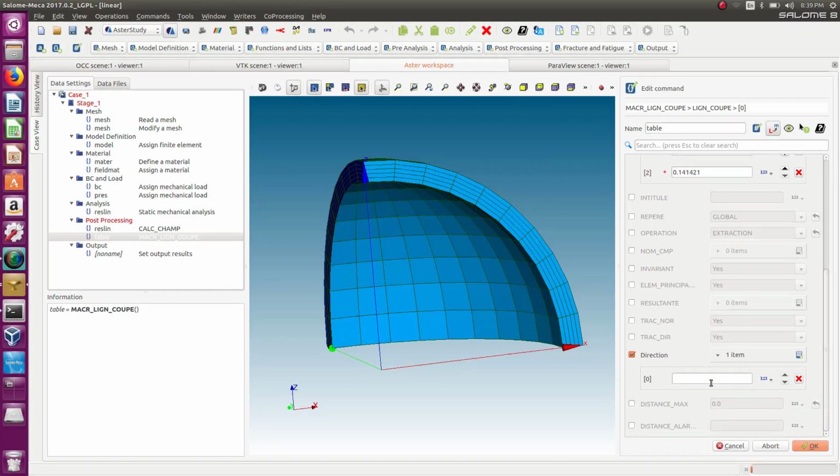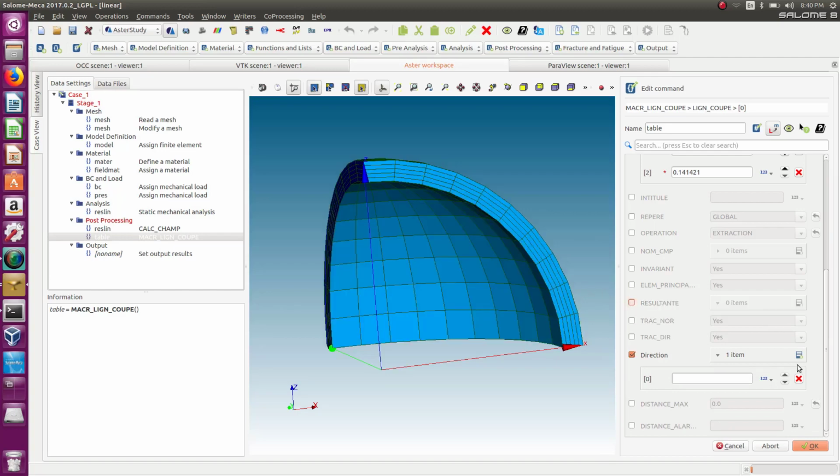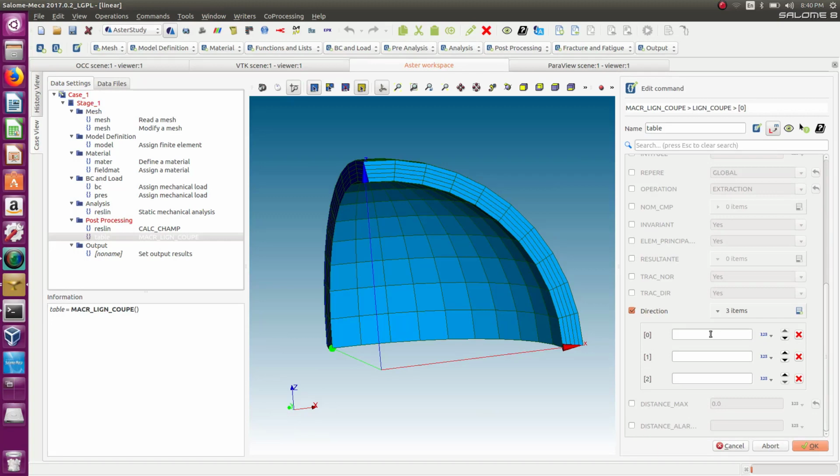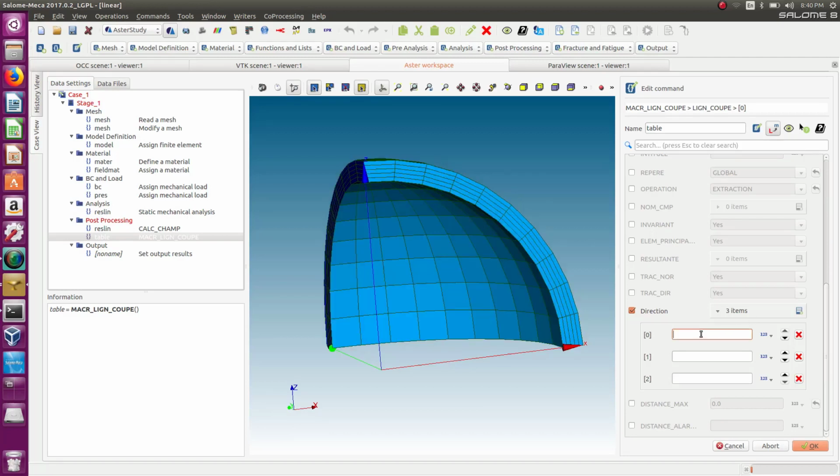So the direction is, what was it? I forgot. Yeah, this one you don't need. So direction here, okay, it's the direction of your line, the orientation basically. So you can enter 0, 0, 1, for example. Okay.